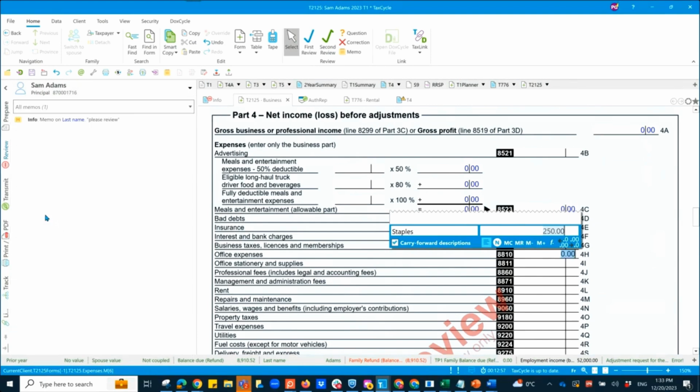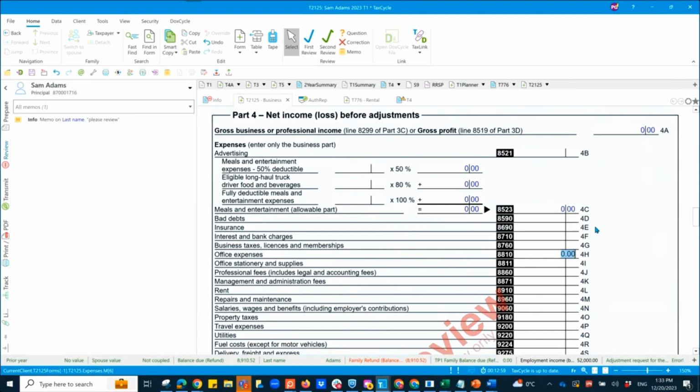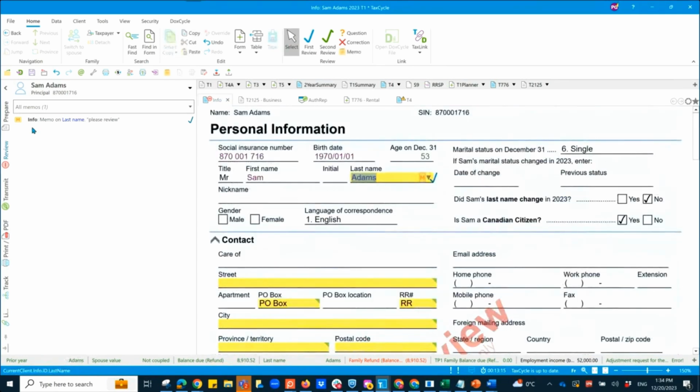I could see, for example, all my memos, and I'll just click here. There's the tape. So there's my memo that I had earlier. It does tell you that it's on the info form, and I can certainly now, as a review message, sign off on it. I could just check off on it. It doesn't actually remove the review, the memo itself.